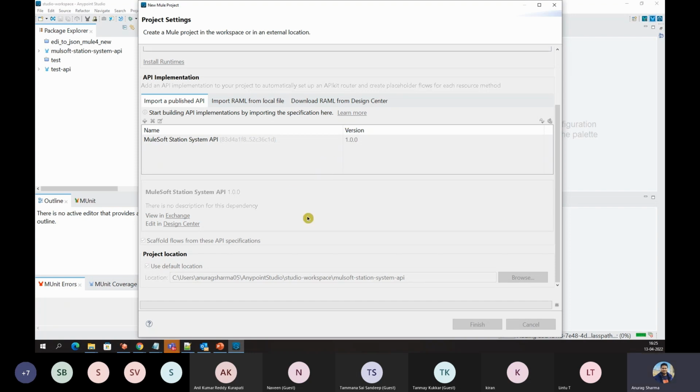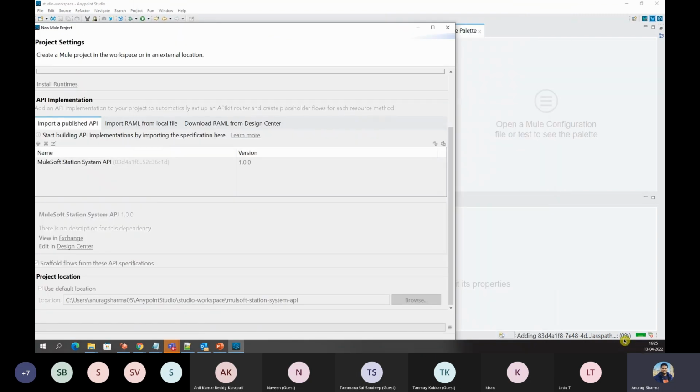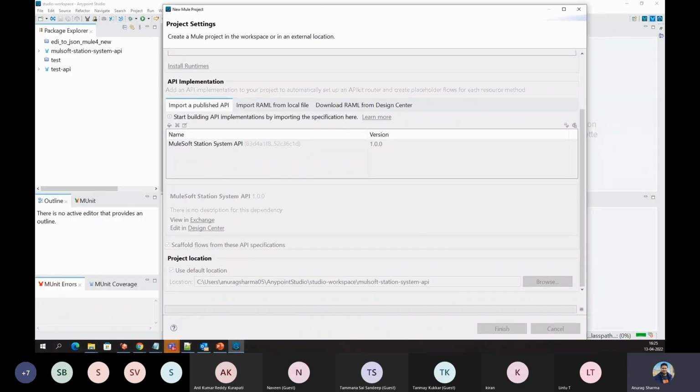It takes some time. Don't worry. I want to show you exactly what it will give. I think it's already created a folder here and it's just doing some process in the background. If you see here, in the right side corner, adding business domain, exchange, something class path. It's at 0%. It will take some time and we'll see.